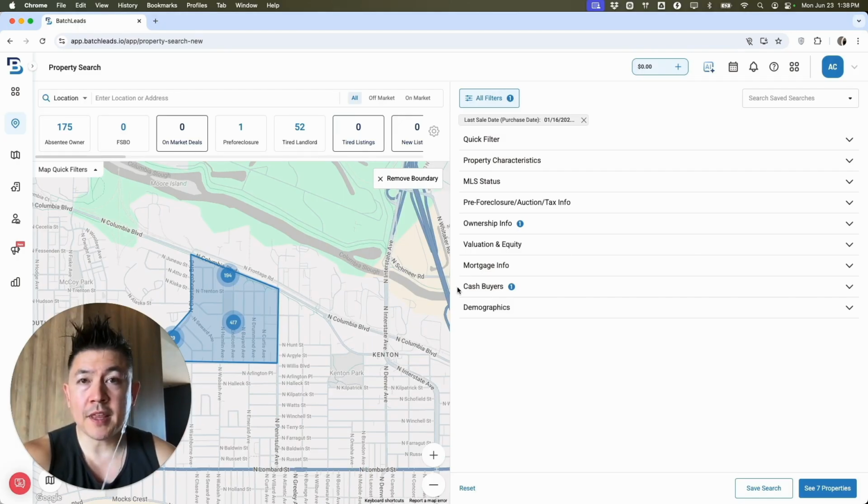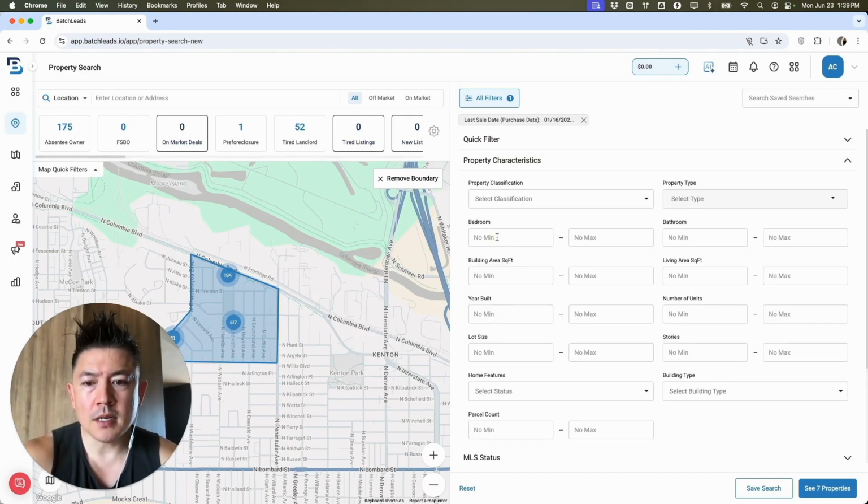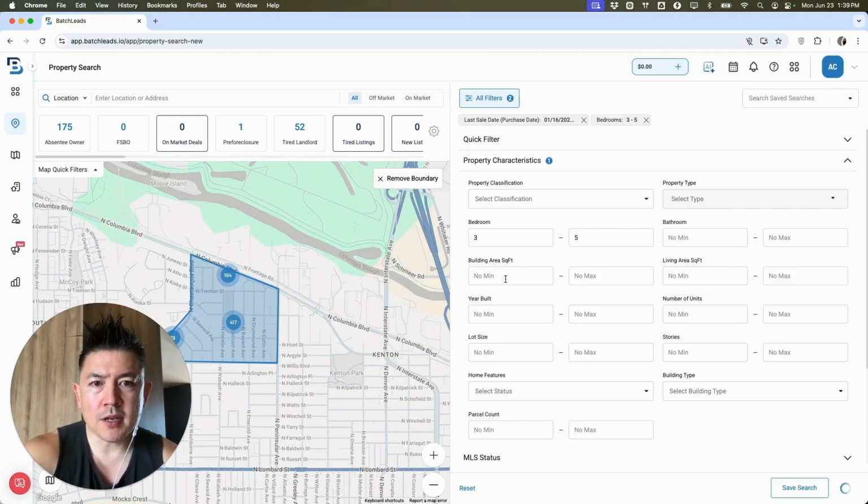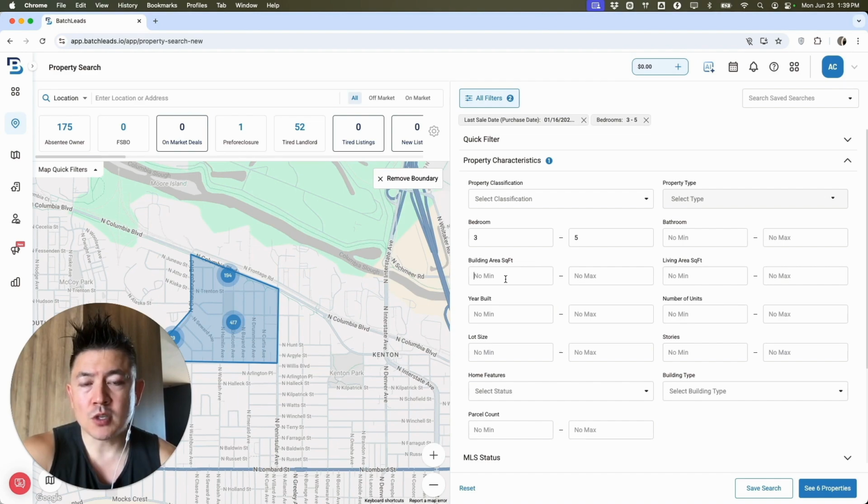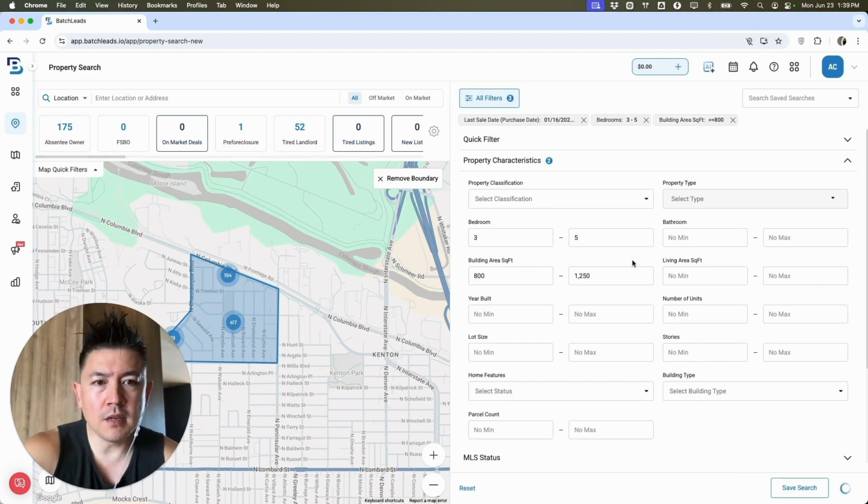So let's say that we're working with a 1,000 square foot property with 3 bedrooms. We're going to go ahead and click here on property characteristics. And then I'm going to put this on, let's say 3 bedroom to 5 bedroom. And then on the square footage, building area square footage. If mine is 1,000 square feet that I'm comping, I'm going to put 800 to maybe 1,250 to give it a little bit of a range.